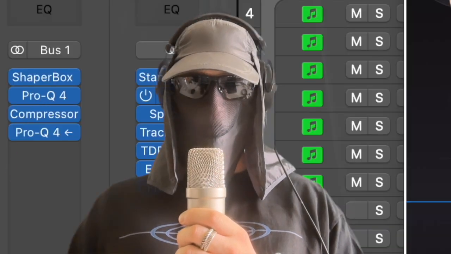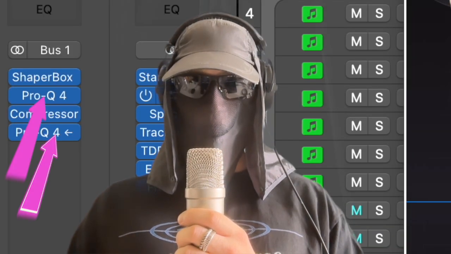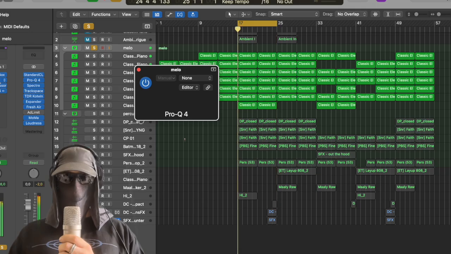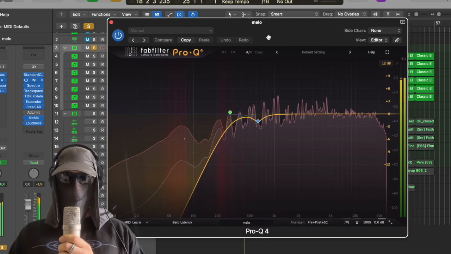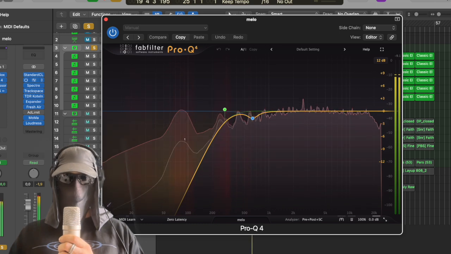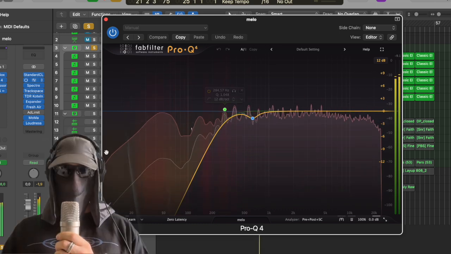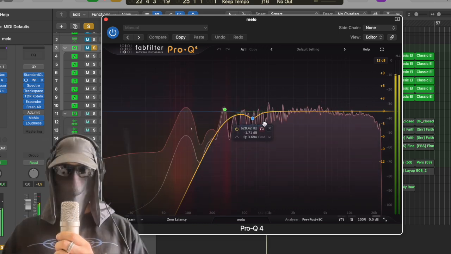A topic we'll see more than once in this video is equalization. Right here on the melody bus I have two different EQ instances, but let's talk about the basic one first. As you can see by the curve, it's just a basic low-cut EQ with a little dip at 630 Hz. The goal here is to cut the low end from the melody to leave space for the incoming 808.